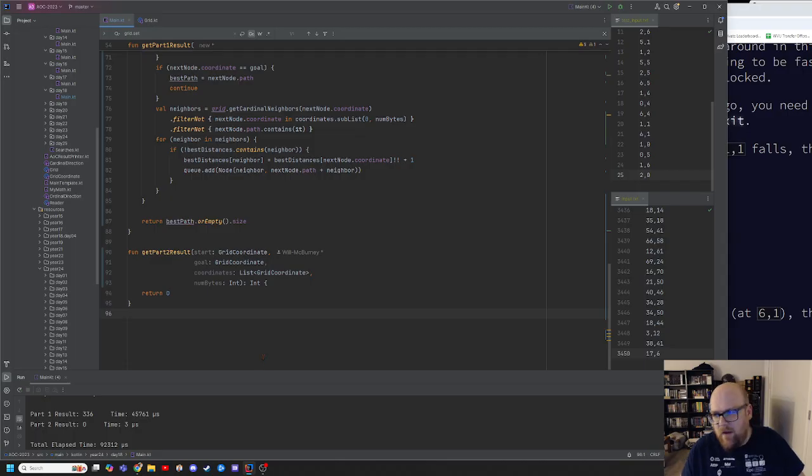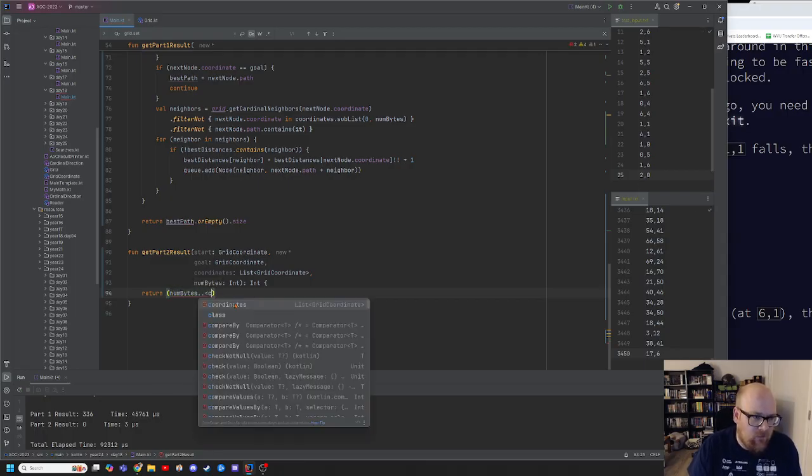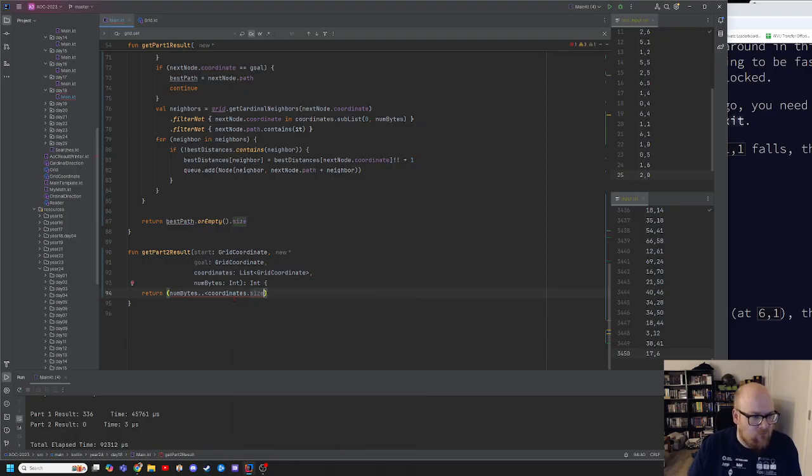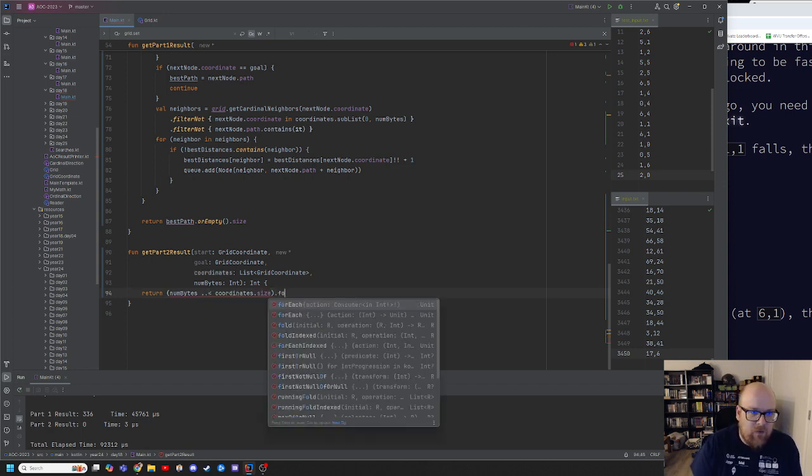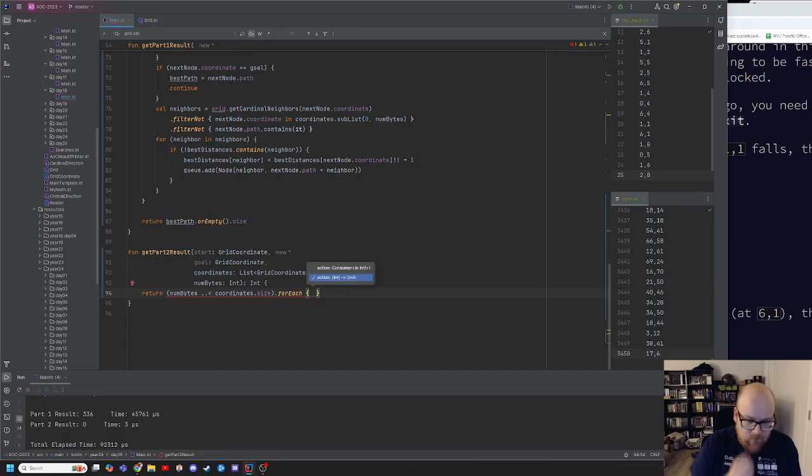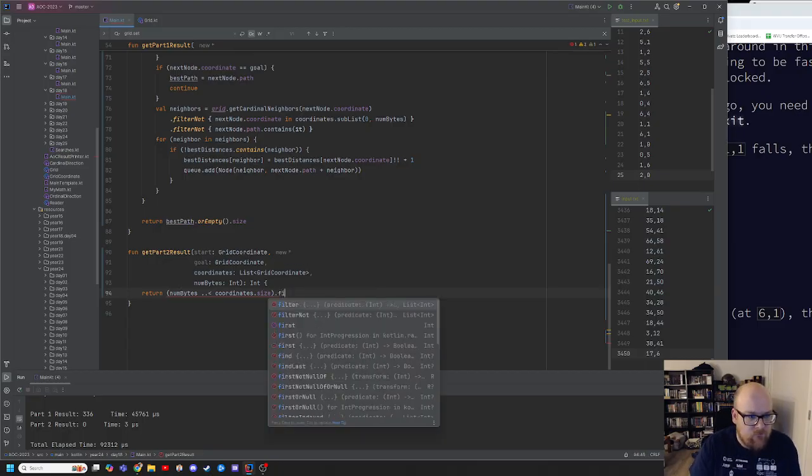I mean, there's probably a better way to do it. Flood filling each time, or just detecting until I can no longer reach every point, but I'll just Dijkstra it, honestly. Just brute force for now. I'm tired, so we'll do numBytes less than coordinates.size. Dot forEach. Or dot first.